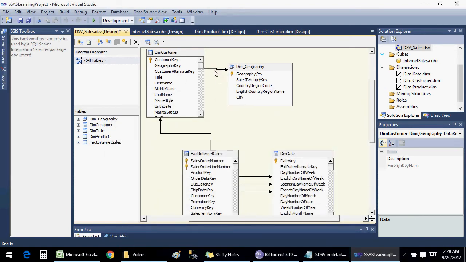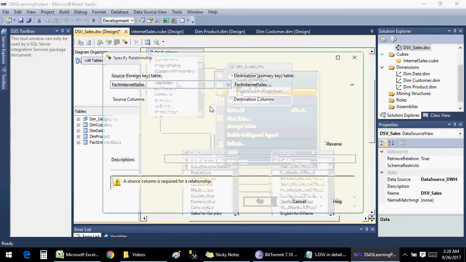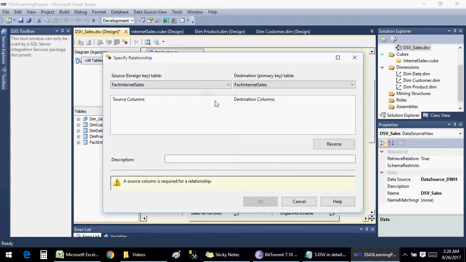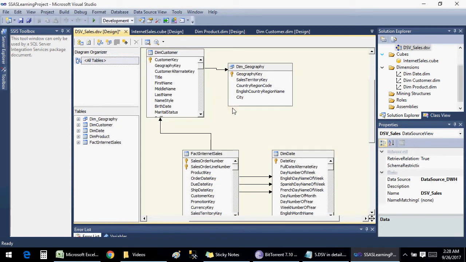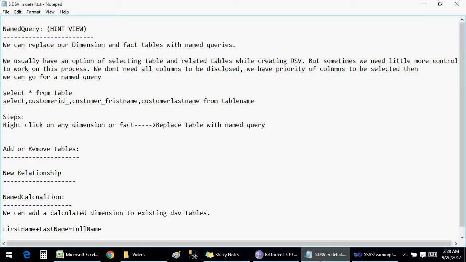Instead of that, you can just click like this and new relationship, and it will prompt you this window. You can select the required column based on source and destination. So that's more about your relationship, nothing but connecting your table with a dependent table. So we are good with named query and new relationship.